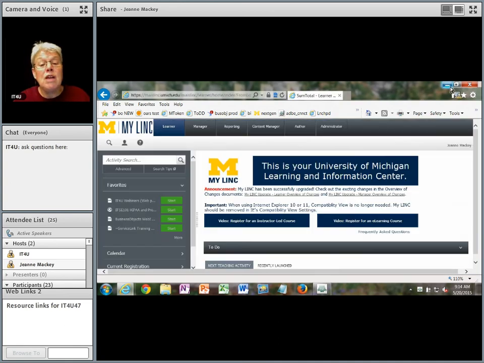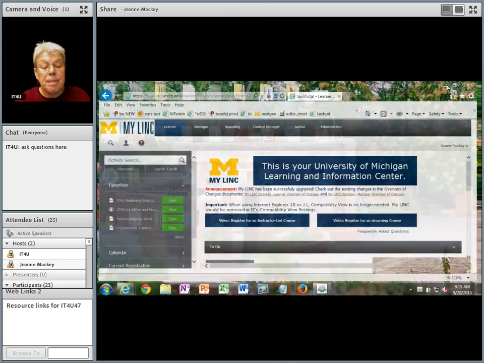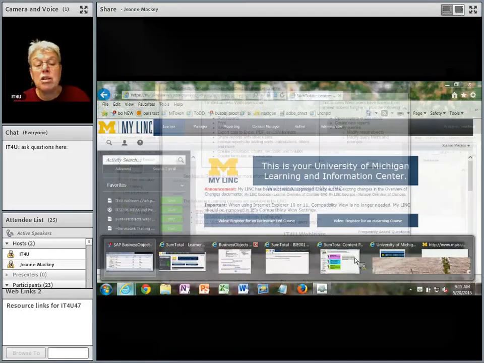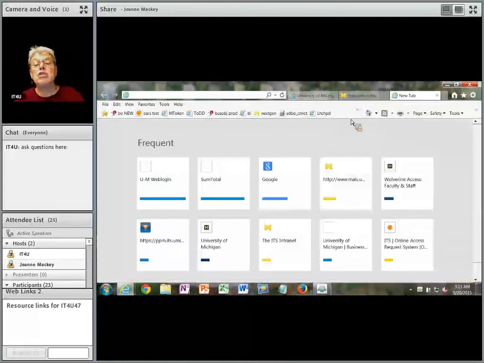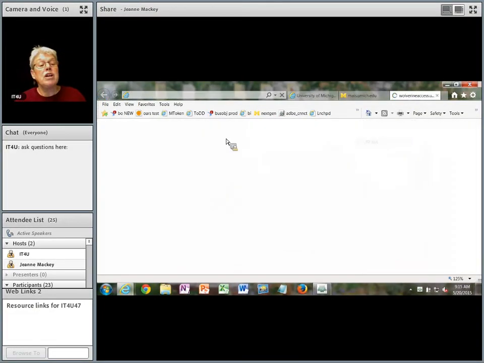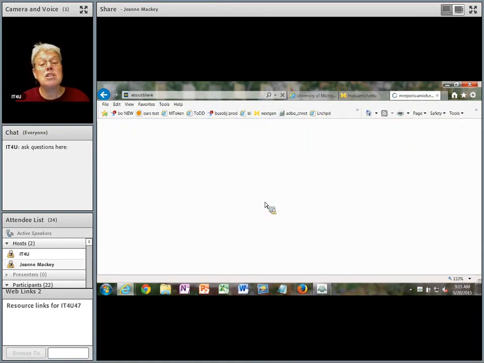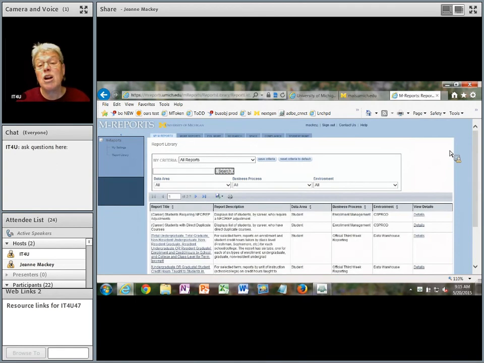So think about if you have any questions. I'm going to go into MReports. So let's say I go into Wolverine Access, faculty and staff. Here's how you get into Business Objects, which you probably know. What's this? The report library. This actually tells me some things about the centrally maintained reports that are available. I'd already signed into Business Objects with my M token, so I can get into here.